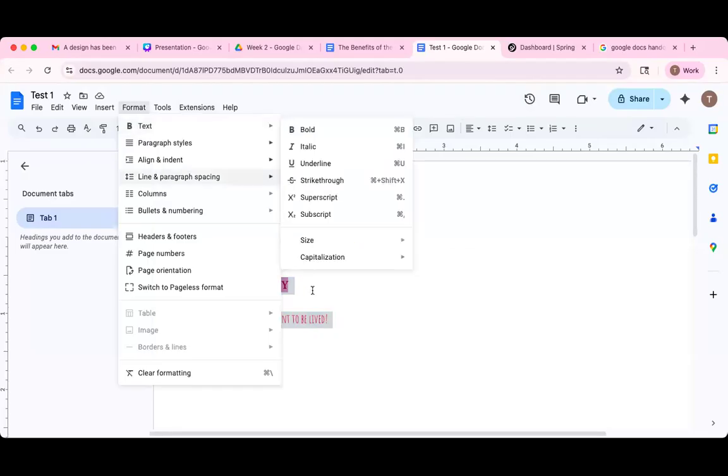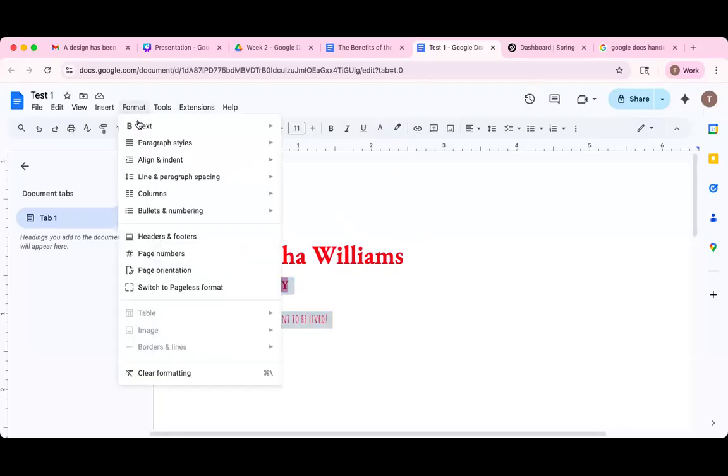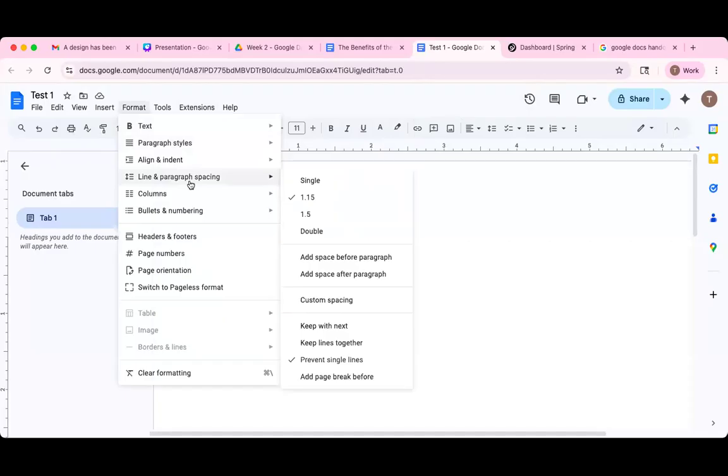So I have those three, and these are called three different paragraphs because every time you press enter, that means that you are starting a new paragraph. Whether you even skip a line, that's still you start in a new paragraph. So I'm not sure if people know that, but I just wanted to throw that out there. So go to line spacing.